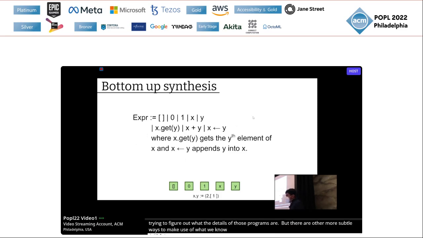But there are other more subtle ways to make use of what we know from program synthesis. To give you an example, one of the strategies that has proven to be extremely powerful in constructing programs and generating programs from more complicated languages is the strategy where you do a bottom-up search. Essentially start from the leaves of your AST and start constructing things from the bottom up. But take advantage of symmetries. Take advantage of the fact that on your target inputs, some of these programs might actually produce the same output, and therefore you don't have to keep them all.